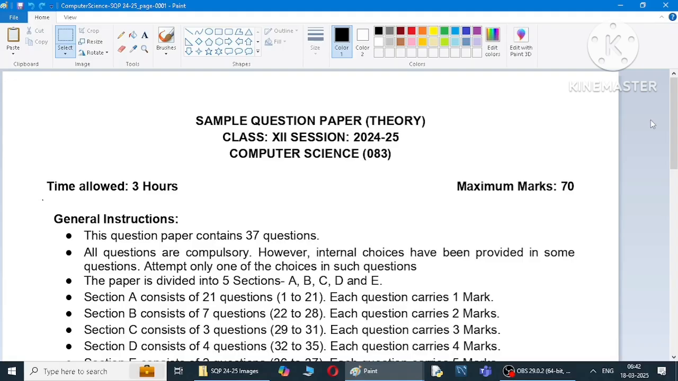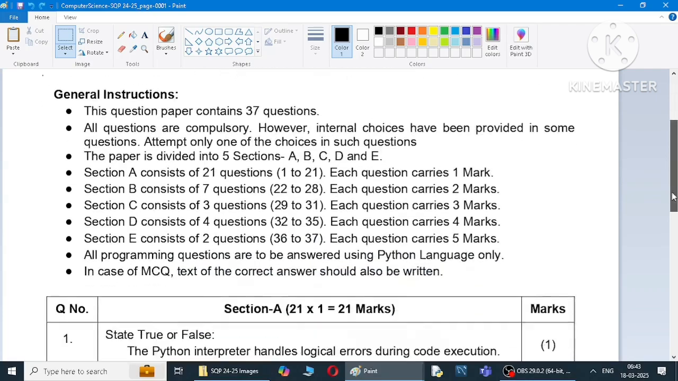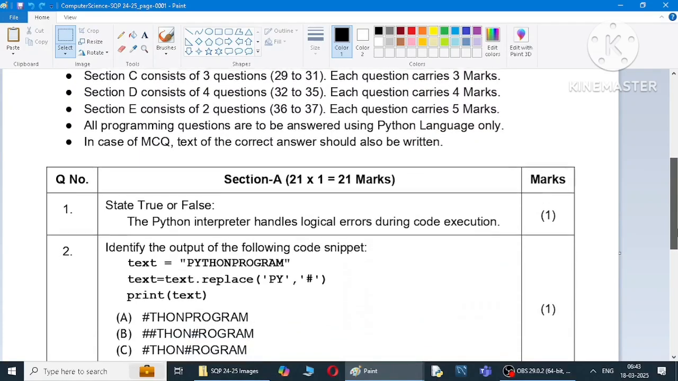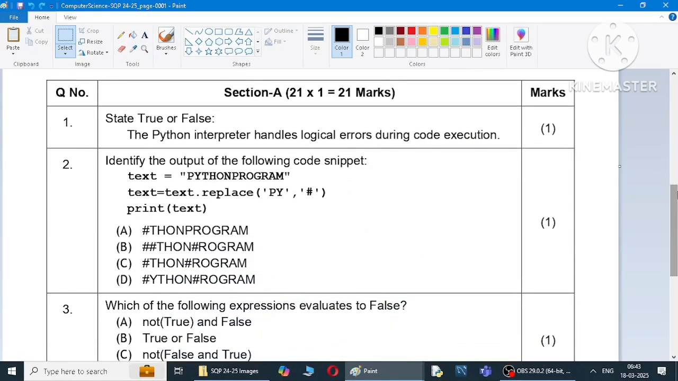Hello students, welcome to sample question paper discussion. In this session we will discuss the solutions for the sample paper of 2024-25. According to this year's pattern, the question paper contains 37 questions. First we'll move on to Section A.